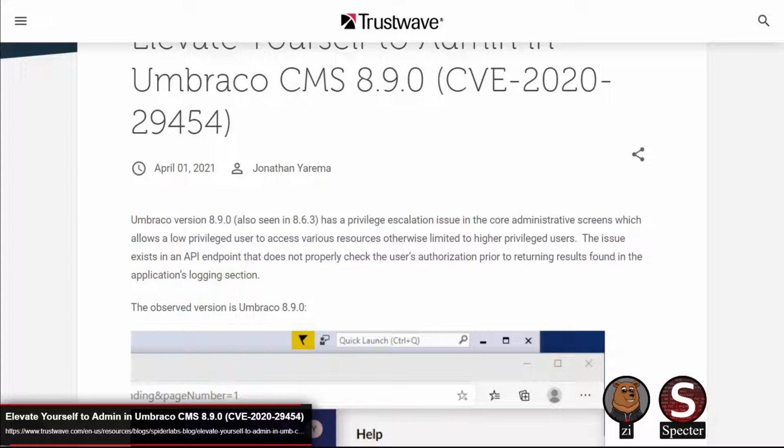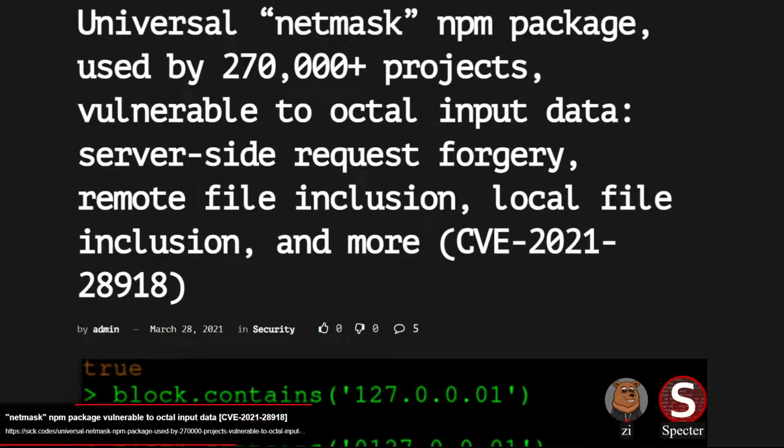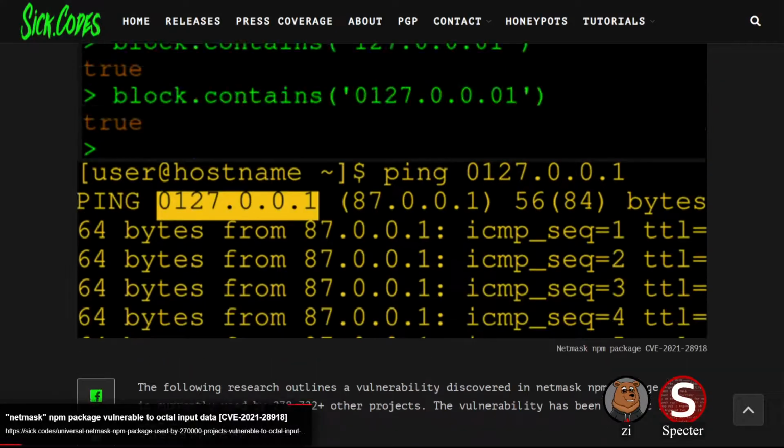So we'll move on to our next topic, which is a little bit more interesting, I think. These are multiple types of attacks based on a vulnerability in the netmask npm package, which is used to validate IP addresses against private and public ranges and such.